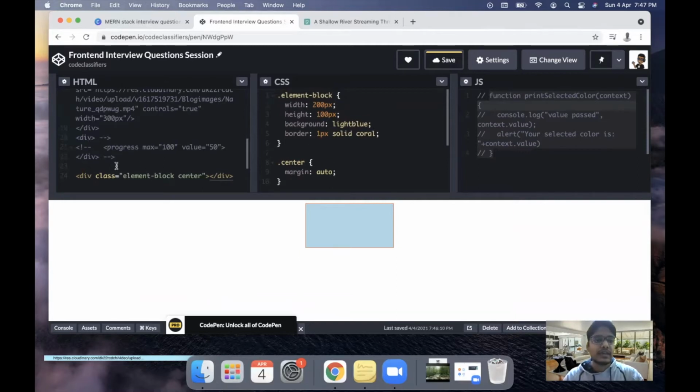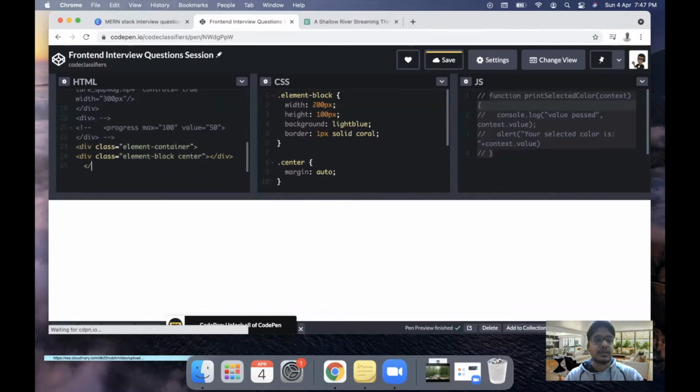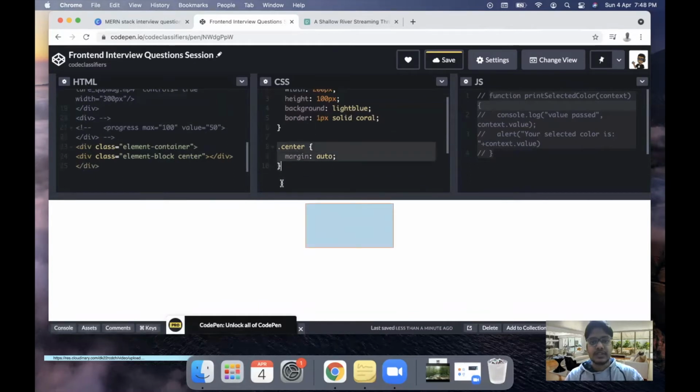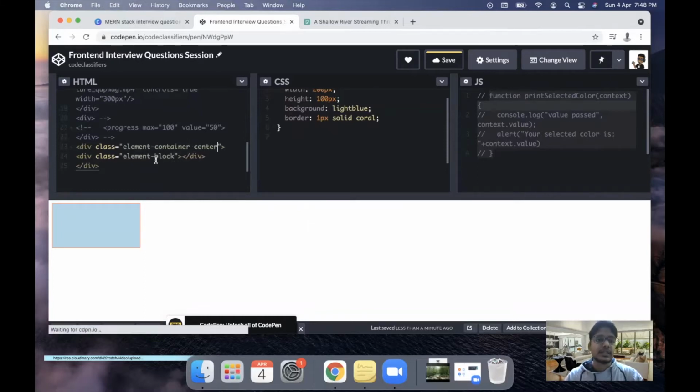So before that, let me just add a parent element to this div. So we have an element container, let's say, and the properties which we are going to apply are going to be applied to the parent container. So the first way in which you can center this div is, let me just switch the center class to the parent element.